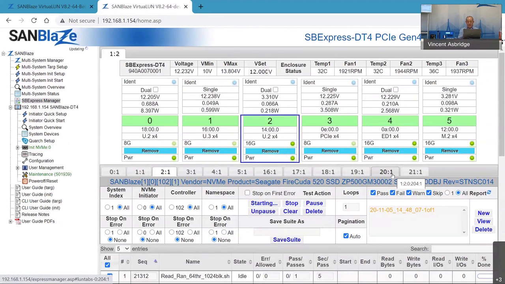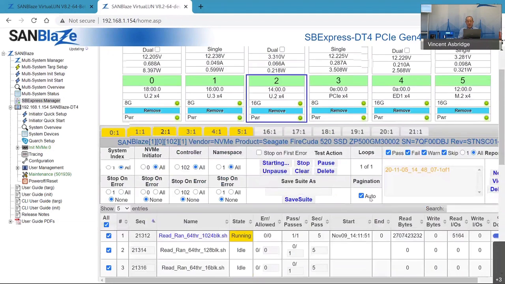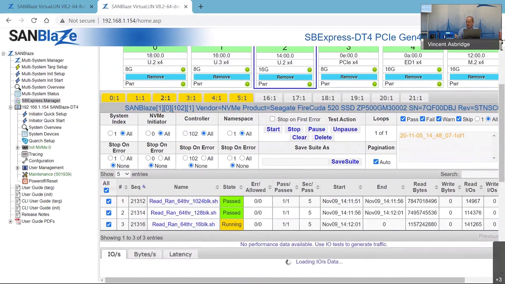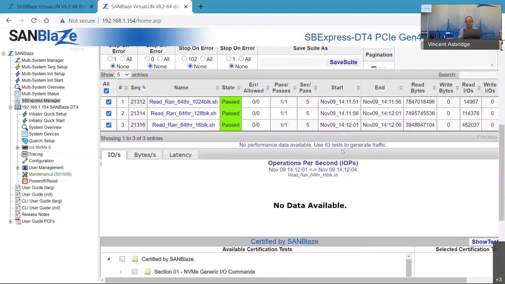Certified by SandBlaze testing. And as you can see now, everybody has gone yellow. Yellow means we're in the middle of testing. If any of these tests fail, you'll see things start turning orange and red. And we are up and running and testing in 3.5 minutes from walking in the room. So that is just kind of a demonstration of how quick and easy it is to get started.